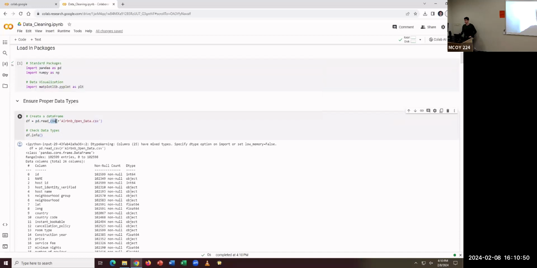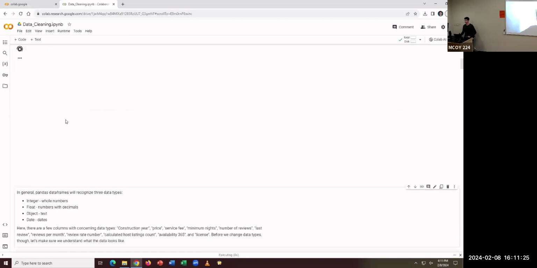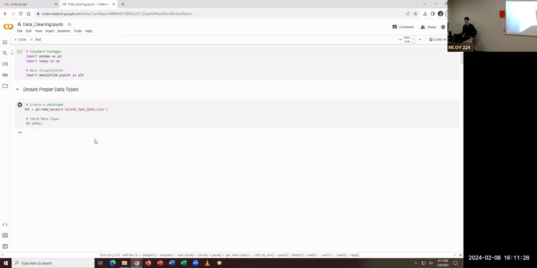We're going to do read Excel instead, because this is an Excel file and not a CSV. And I'll correct this at the end there. So again, you do need to XLSX, is that correct? Yes, okay. So you need to correct that CSV to Excel and then that CSV to XLSX for it to run correctly. But once you do that and you run the cell, it should give you a list of all the columns and their corresponding data types.